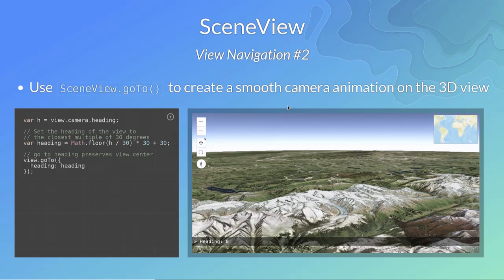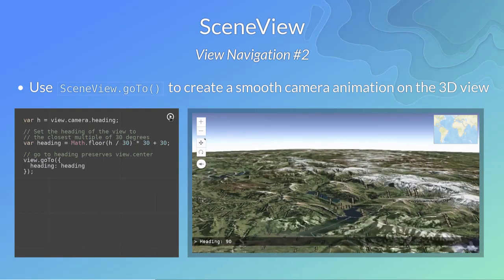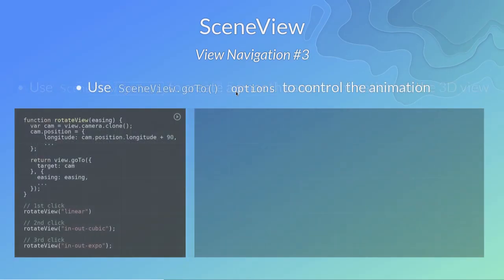So you can also create smooth animations by specifying the animation property. In this case, we say that we want to go to a heading that's 30 degrees more than the current heading. So I get the current heading from the current camera, increase it by 30, and tell the view to animate to that heading. So let me execute that. This is how the go-to looks like in this case.